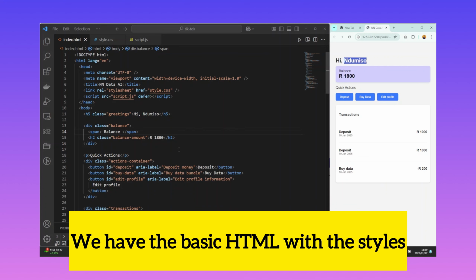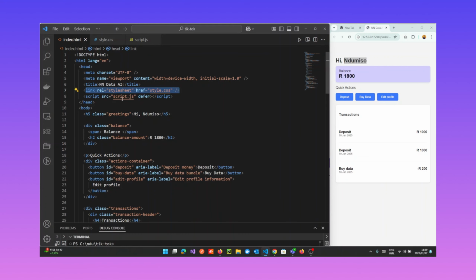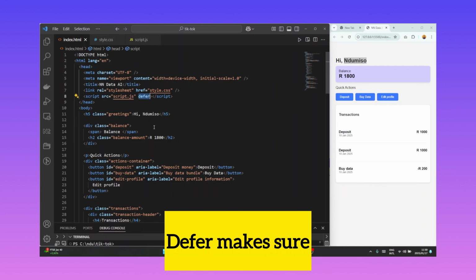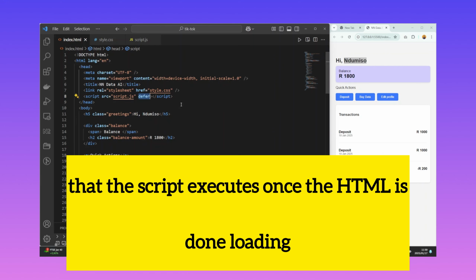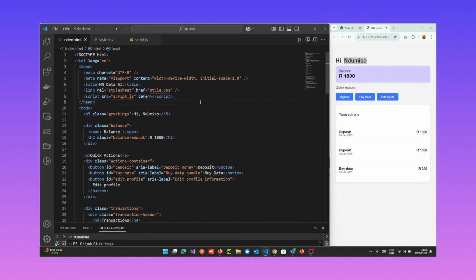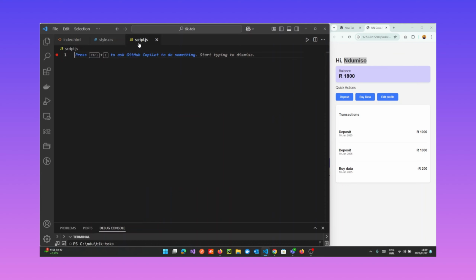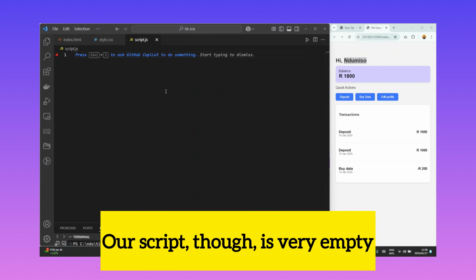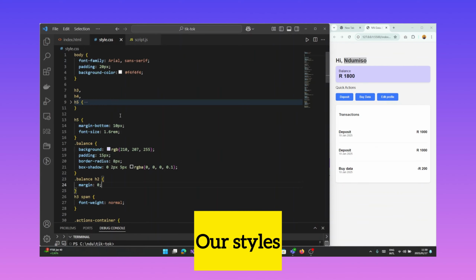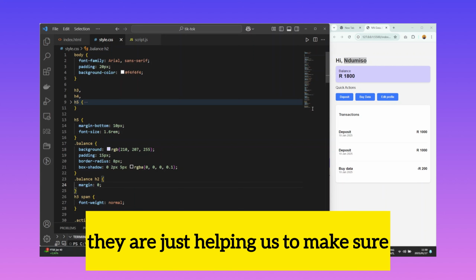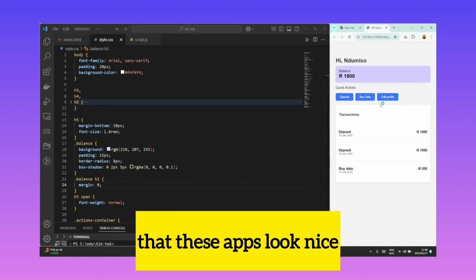We have the basic HTML with the styles and script loaded. Okay, and we are using defer. Defer makes sure that the script executes once the HTML is done loading, which is very important to avoid many errors. Our script, though, is very empty. Our styles are just helping us to make sure that this app looks nice.